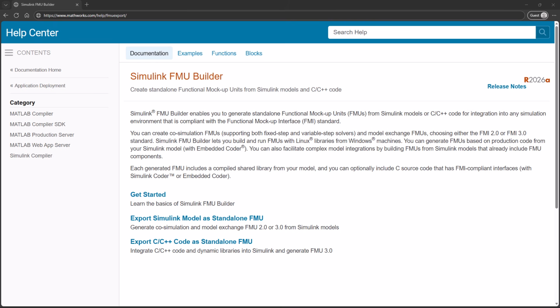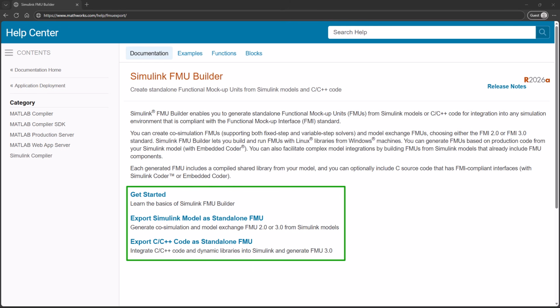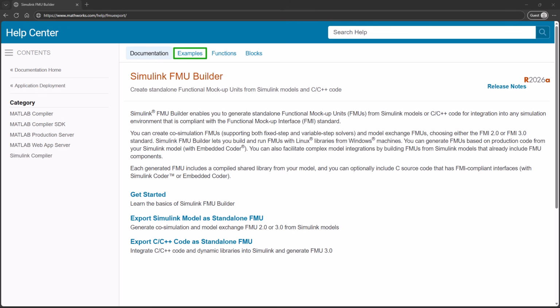If you would like to learn more about Simulink FMU Builder, please check out the documentation page on mathworks.com/help/FMU export. Here you can find detailed documentation for supported capabilities and examples of different FMU workflows.